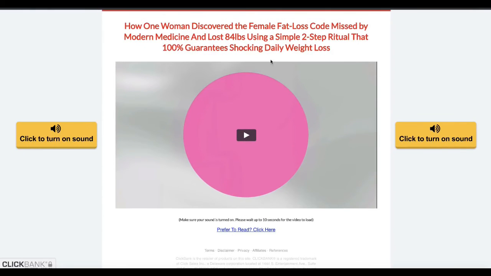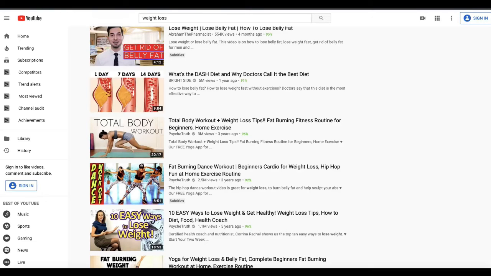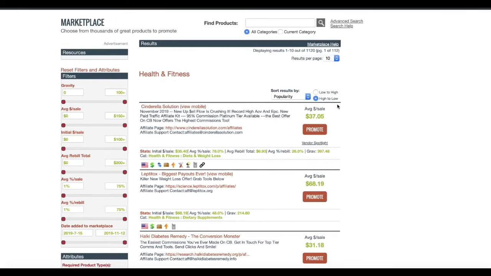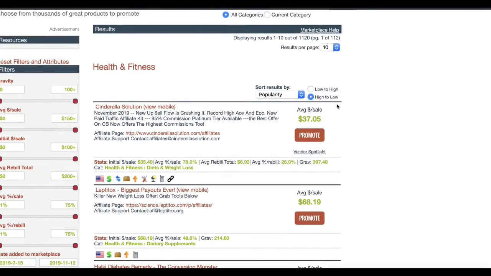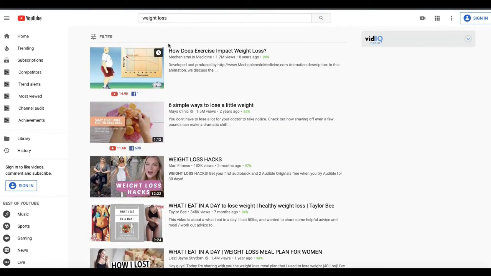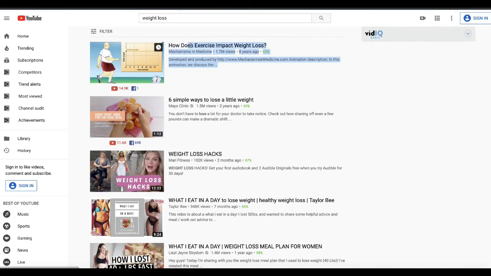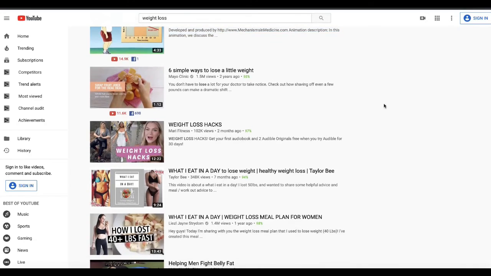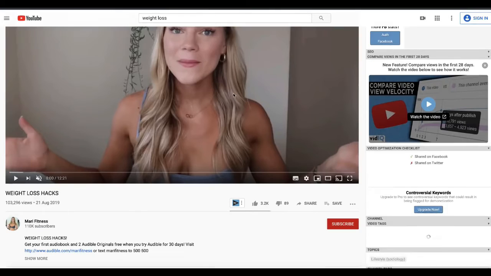So when someone buys this product, again, you're going to earn $37.05. So why are we searching for YouTube videos that are getting some views? Because people that search on YouTube, for example, how to lose weight, here you can see weight loss hacks. So they're searching for these videos because they want to lose weight. They're not randomly searching for these words. And when someone watches these videos, they have amazing tips on how to lose weight.